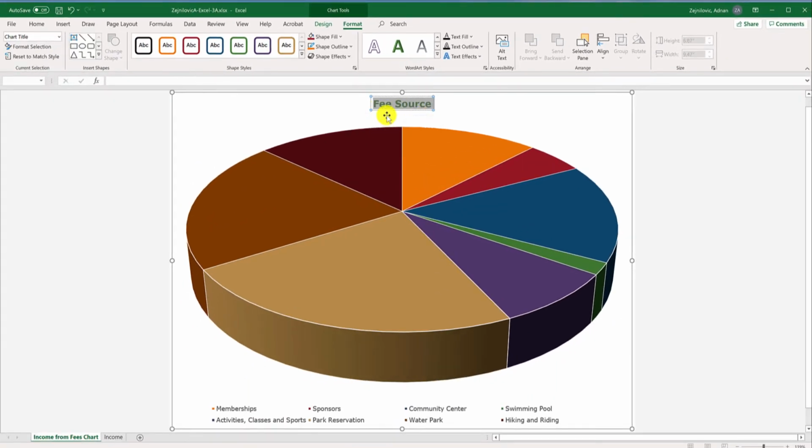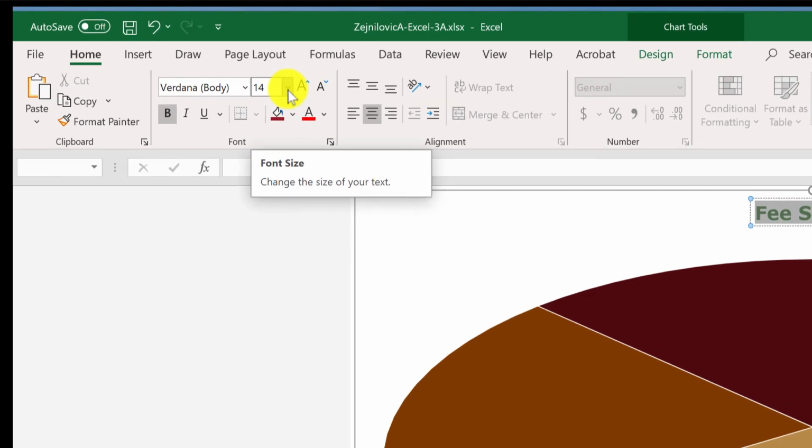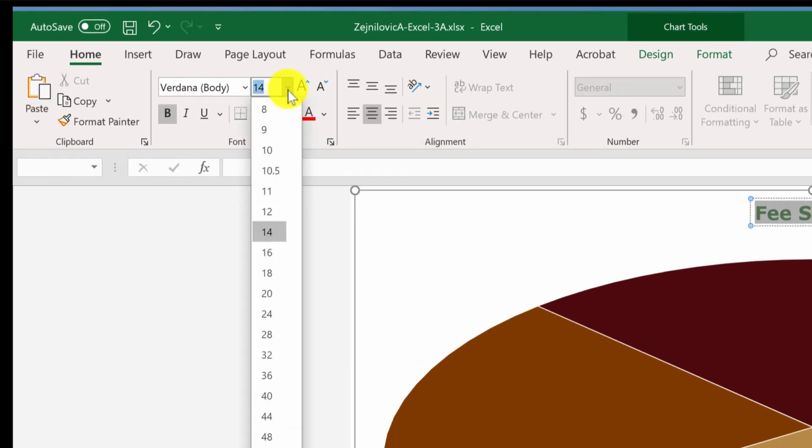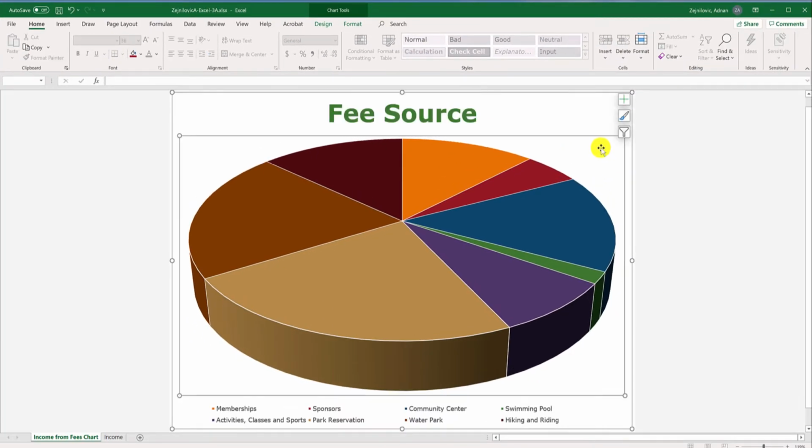Notice that our font has changed a little bit and the color has been changed. And then here I'm going to make the font size 36. So click on this down arrow and let's select 36. Okay, let's go ahead and click away, and let's go ahead and save our work.